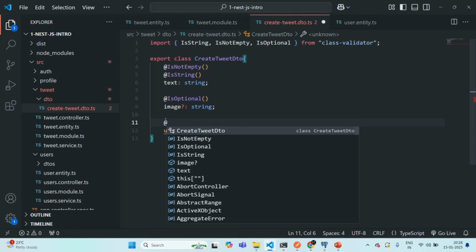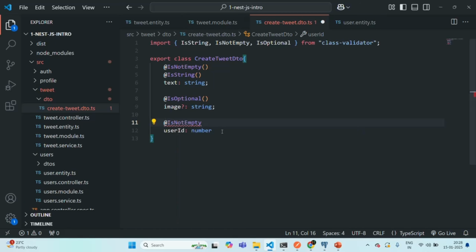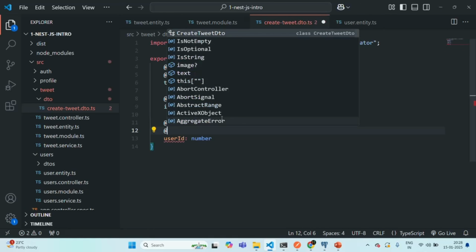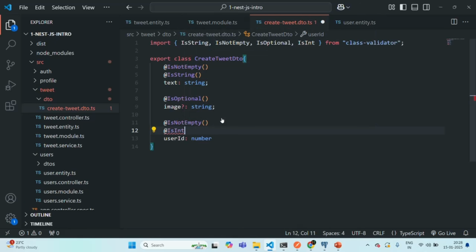So here I'm going to use the IsNotEmpty decorator, and to use this decorator we also need to import it from class-validator, and the user ID should also be an integer value. So I'll also use IsInt to tell that this user ID is going to be an integer value. So this is one change we need to make in our create tweet DTO. Let's save the changes here.